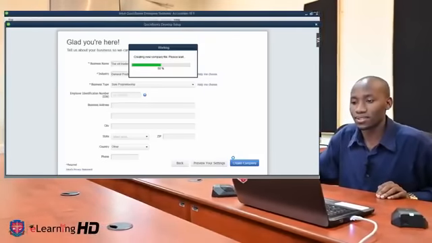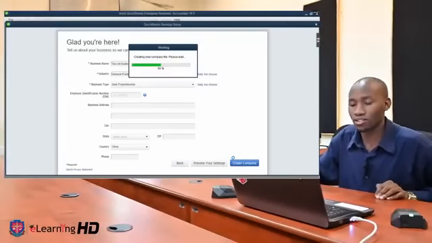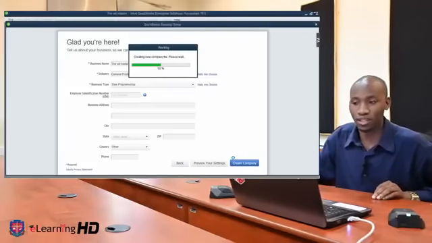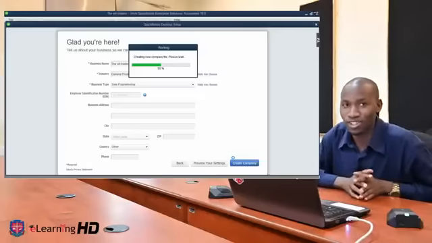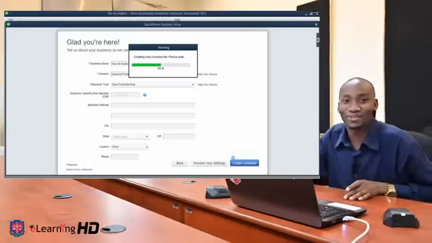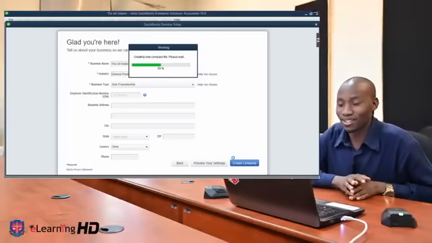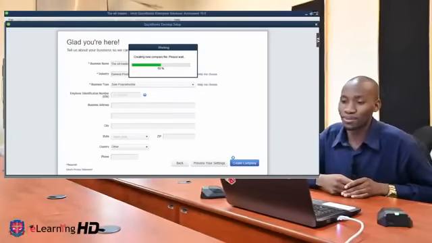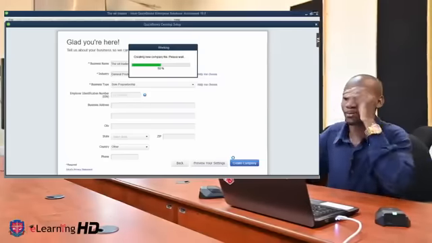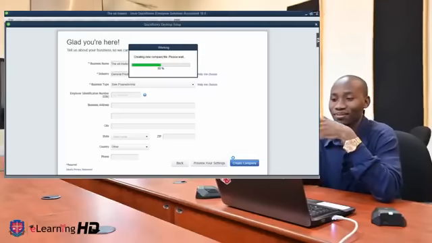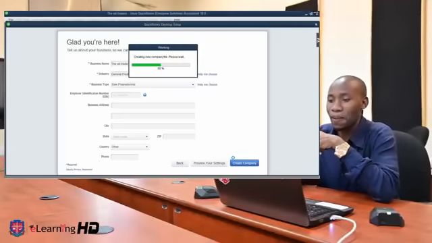Let's wait for it. Sometimes it takes long to load depending on the number of companies it is running. Like this one of mine, of course, there are many companies there. It is not like if you have just one company, it will just rush and then create for you one. But now I will have to be a little bit patient.